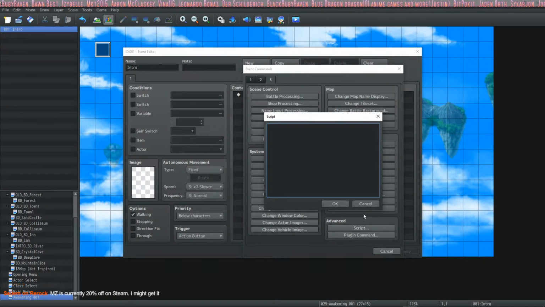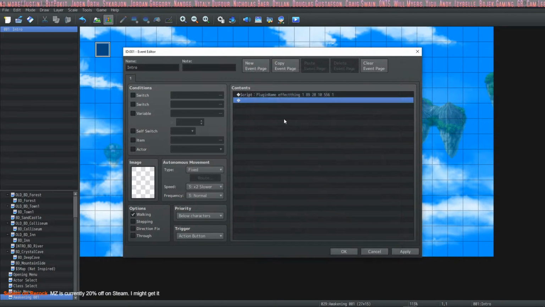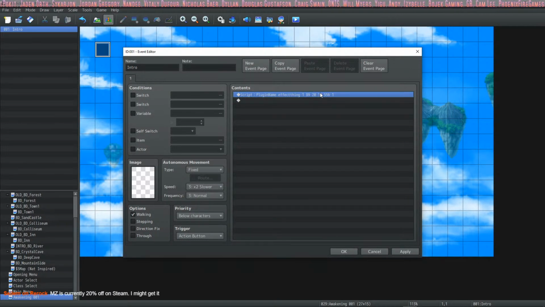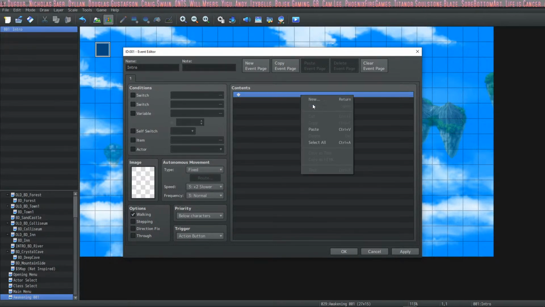You would type in like plugin. I can't see my keyboard. Plugin name effect thing. 1 89 20 10 55 56 1, and then boom, that's your plugin command, and you're like, what the frick does this even do? And you have to just like stay up and remember all of the things that you would have to do, and it was kind of a mess.